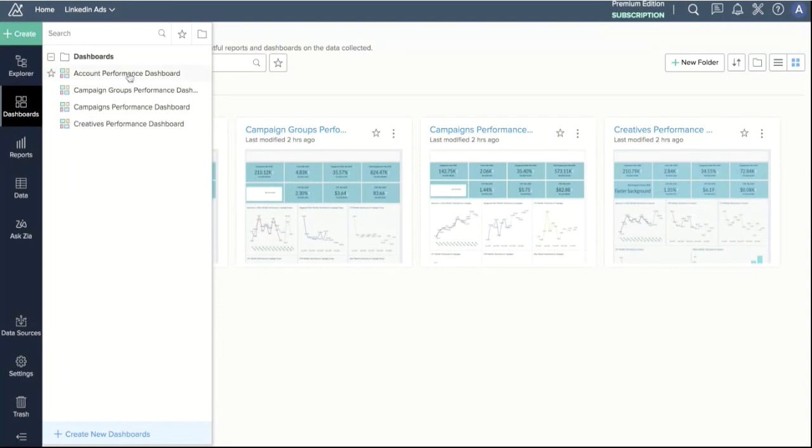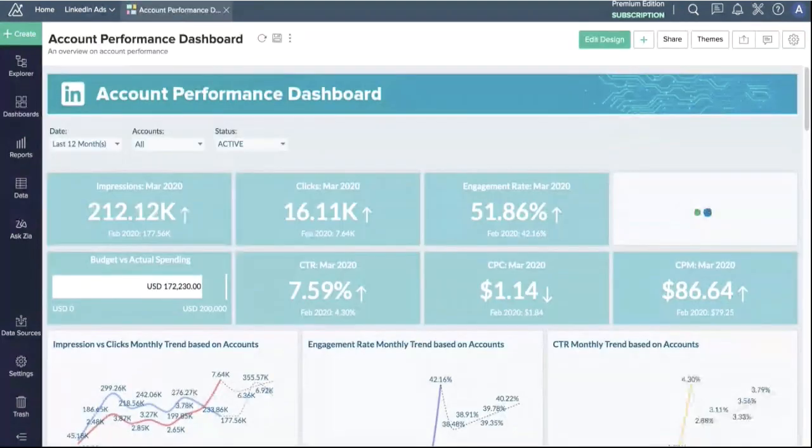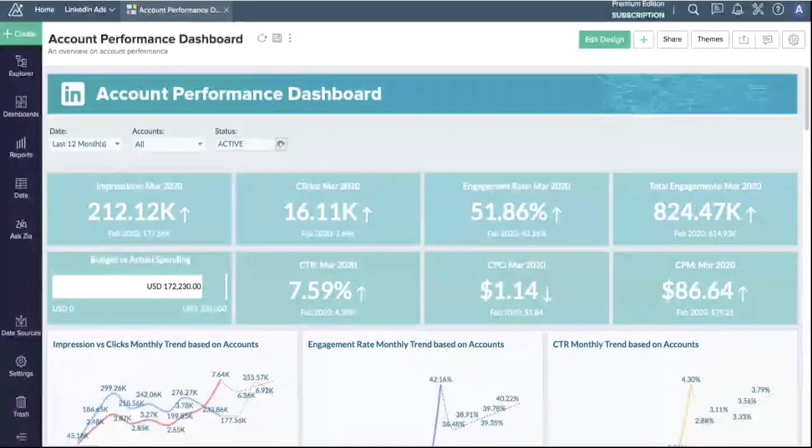So let's select the Account Performance Dashboard. Take the example of a marketing agency. A typical marketing agency has a lot of clients, and the account performance dashboard gives a detailed analysis of how each of these accounts is performing. The KPIs such as impressions, clicks, engagement rate, total engagement, CPM, CPC, and CTR are captured in the form of widgets, and they are docked right on top of the dashboard.